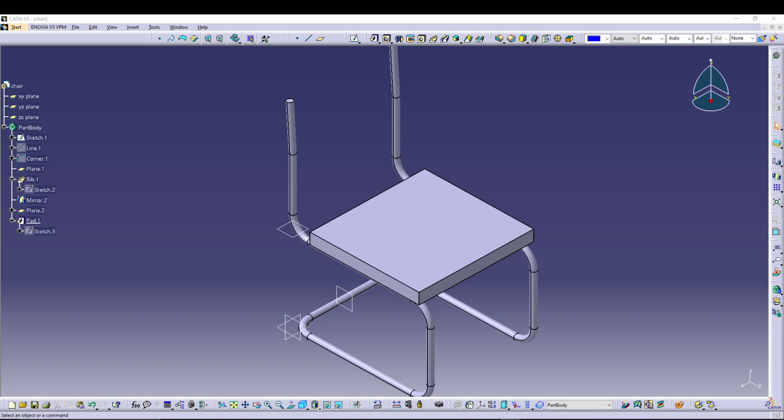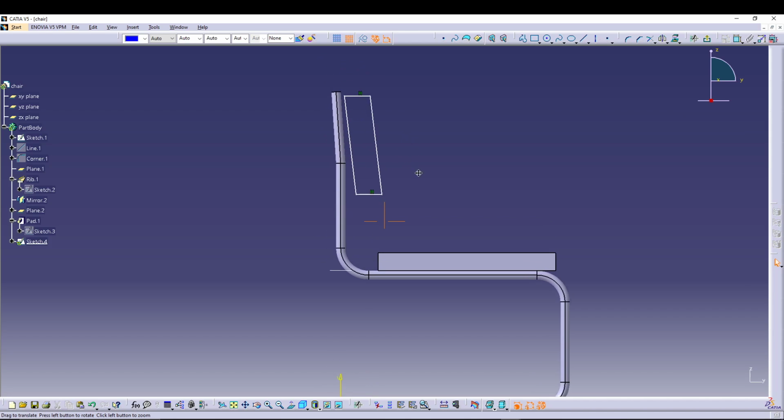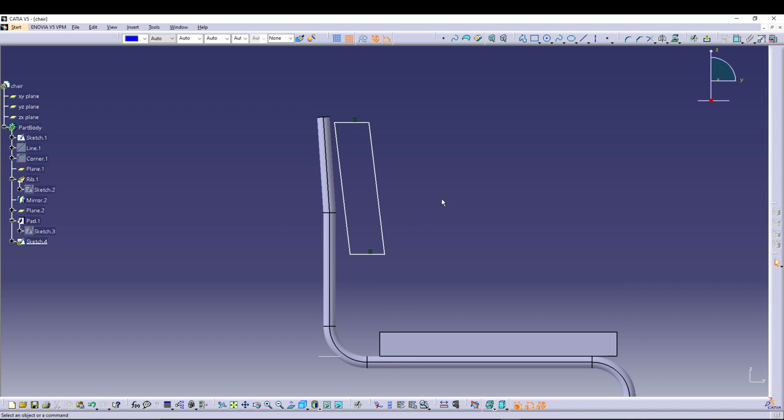Alright. Then let's do another sketch on YZ plane. So for the back support, we'll do another sketch. Let's go for YZ plane, go to sketch, and let's go for a corner rectangle or a normal rectangle. So let's do it here like this. Now the one thing that I want to do is delete the vertical constraint, because this should be a little bit like an inclination or parallelogram kind of thing, right?